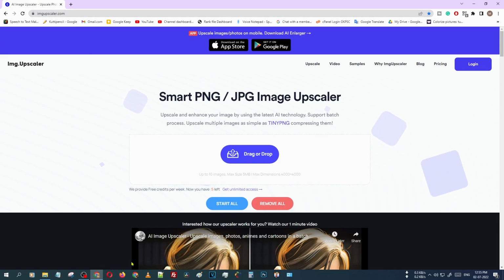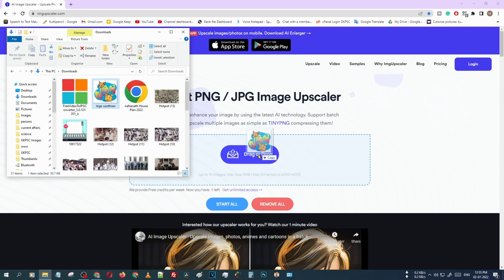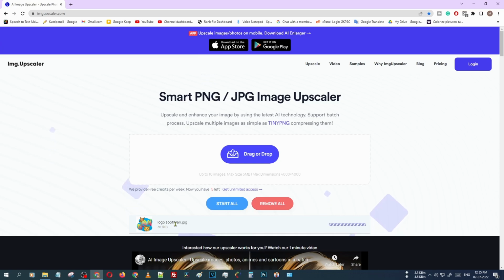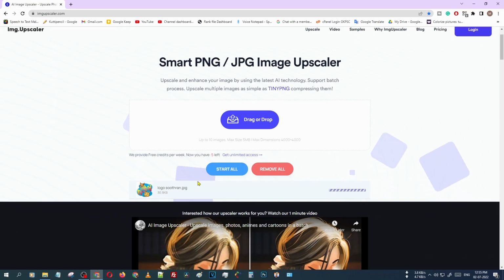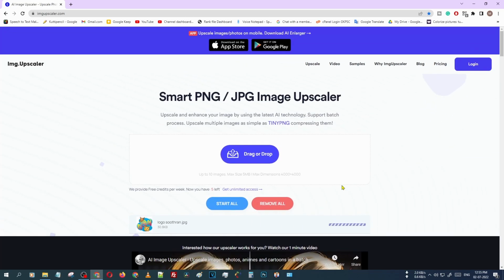Okay, we are selecting that folder and selecting the file, then just dragging it to this option. After dragging that image, we are clicking this start button. Our picture size is 30 KB and the image is processing. You can only upscale 5 images from this website for free. The picture is working, just wait for it.